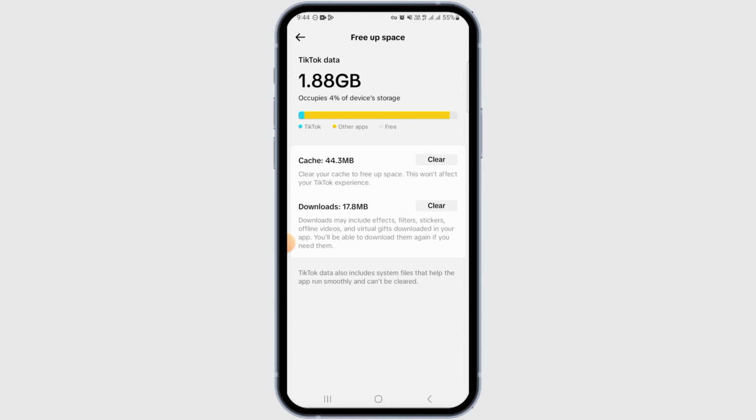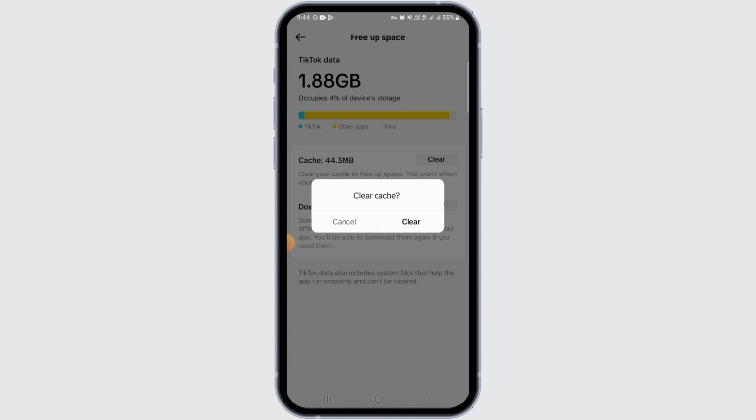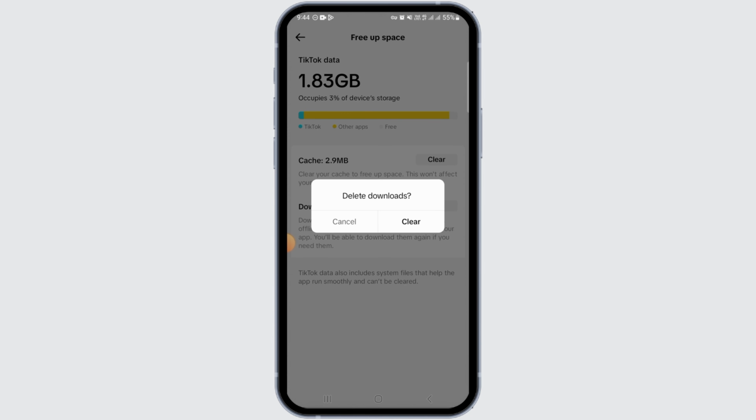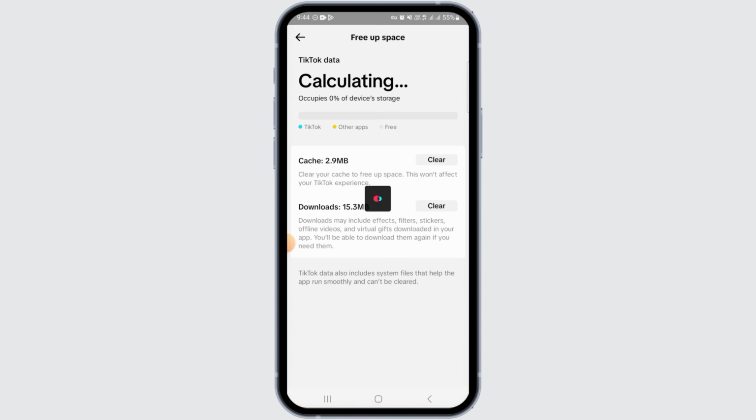Now here, to free up some space, you want to tap on the clear option for cache. Then tap on clear on this pop-up as well. After that, tap on the clear for downloads and tap on the clear here as well. Once that is done, head back and check if your issue has been fixed.